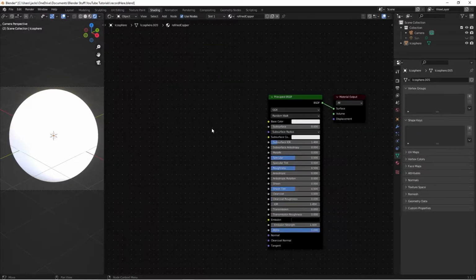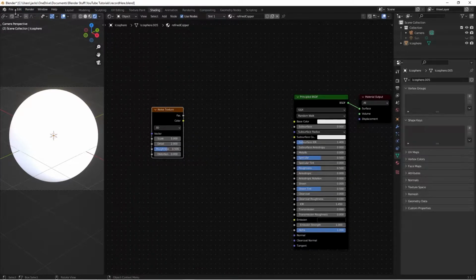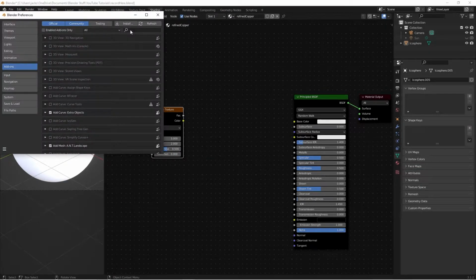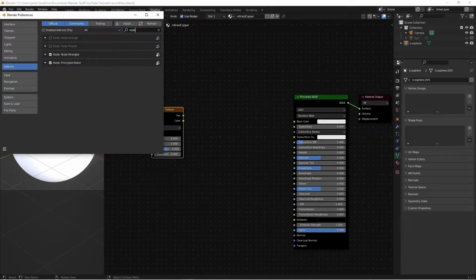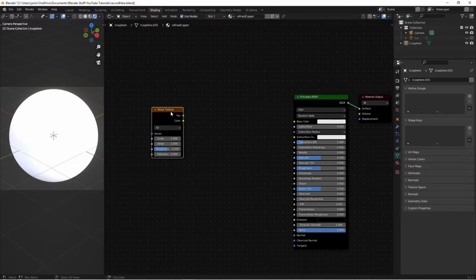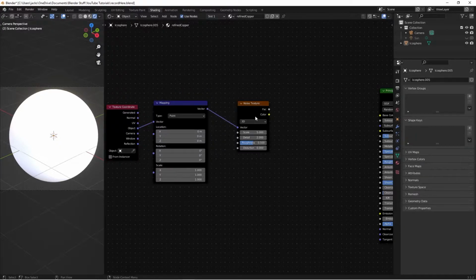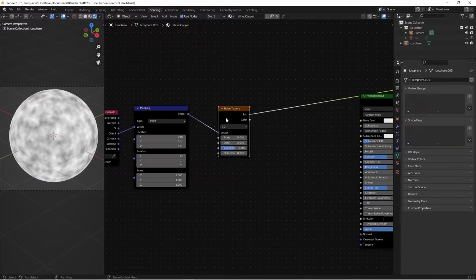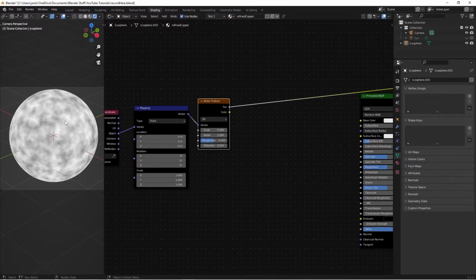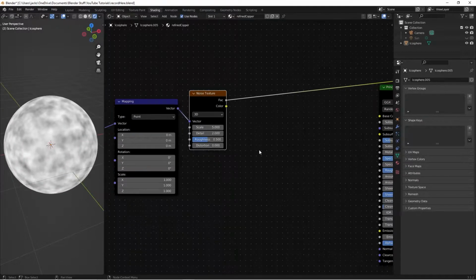Anyways, first up, we're going to hit Shift A and add a noise texture, like so. Now that we have our noise texture, we're going to go to Edit, Preferences and make sure you have the Node Wrangler add-on checked. So just search for Node Wrangler and check it, and then you'll be fine. Then with the noise texture selected, press Ctrl T, move this object over here into the vector of the mapping node. Then you can Control Shift and left click this noise texture to see what's going on. And this is what we have as a material right here.